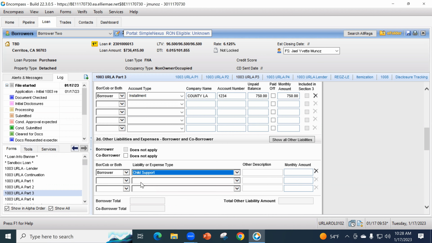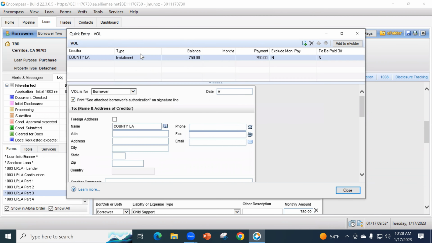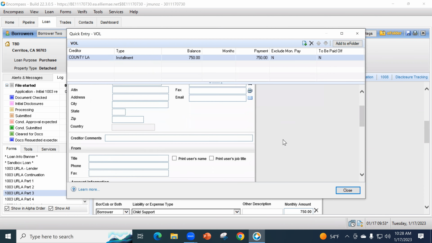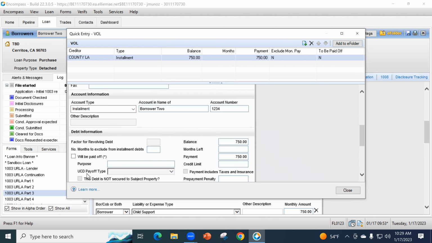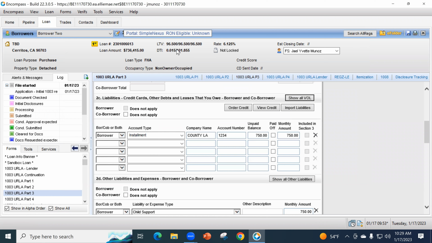So you're going to put child support, and you're going to put that amount. You're going to see that my DTI is going to double, right? Or not double, but it's going to double hit it here. Now my DTI is 112. Don't worry. Go here to your show all VOL, which is show all liabilities. And you're going to scroll down on your creditor comments, put moved to other. And then you'll go ahead and now exclude the liability. And then we're going to hit close. And now we'll see that our DTI went back to that original 101.